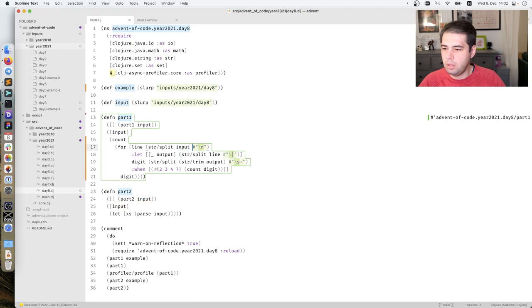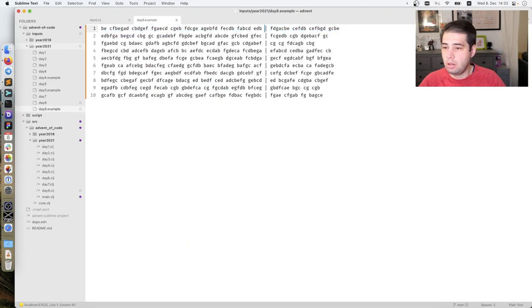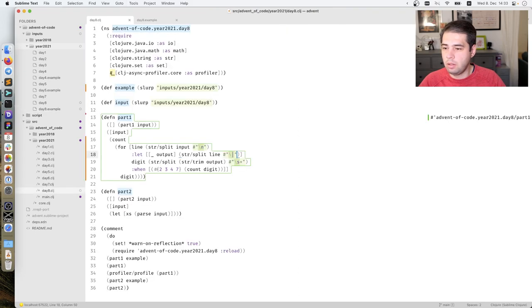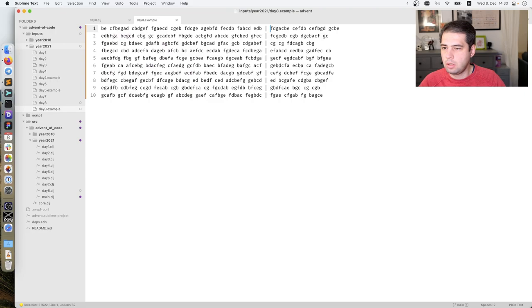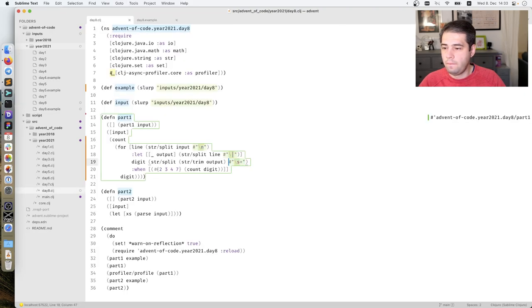So we take input, we split it by slash n, right? So we get a line. Then we split line using this pattern. So we should get left part and right part. And this is our right part, right? Then we split right part by white space, right? And we trim output. So this is digit. Yeah, probably like this.